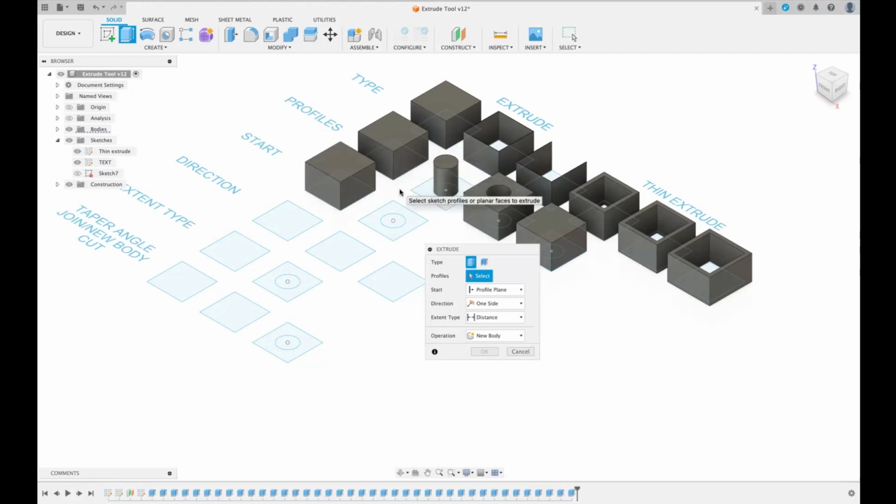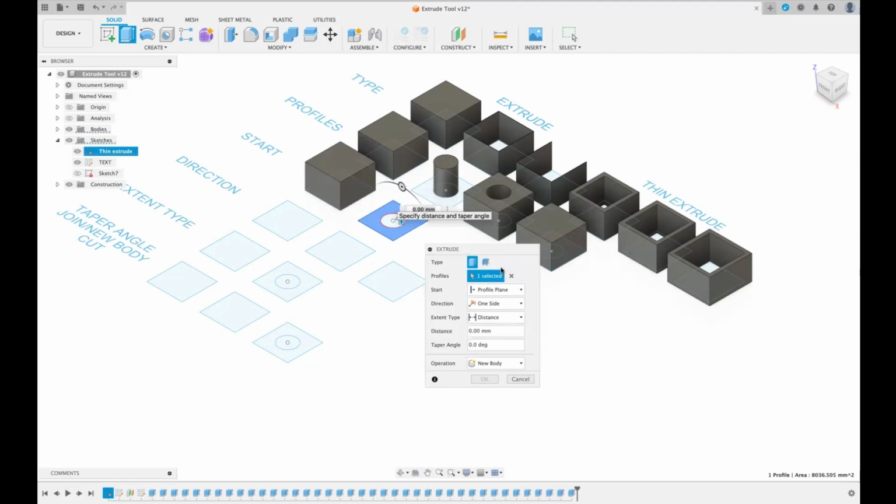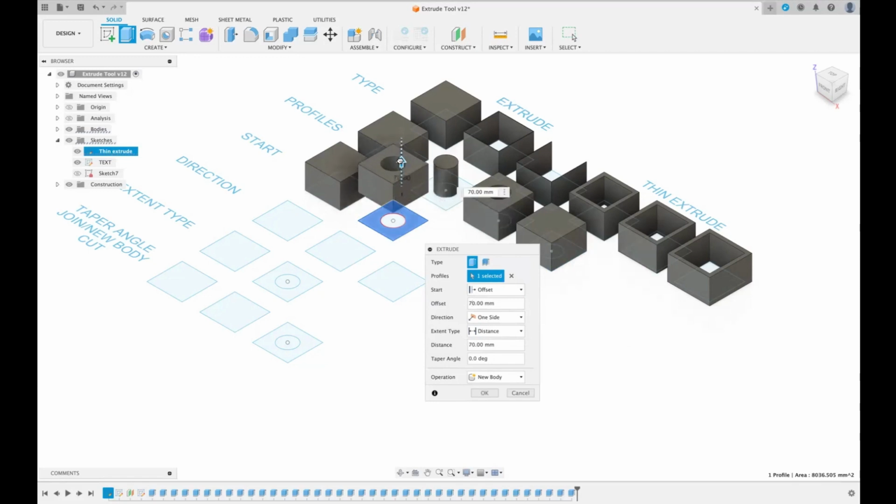If we do another one and we extrude this outer piece, instead of starting at the profile plane, we can start at an offset. So the offset is in this next box down. So we can make that offset 70 mil. Now when we pull extrude, we are pulling 70 mil up, but instead of from the profile plane, we're pulling it up from an offset of that by 70 mil.